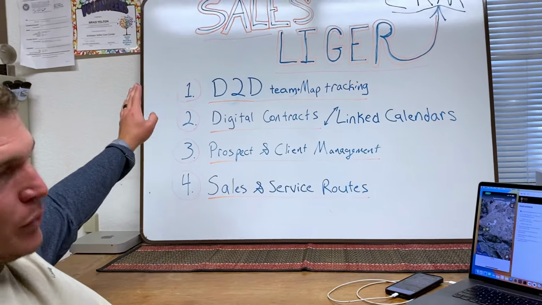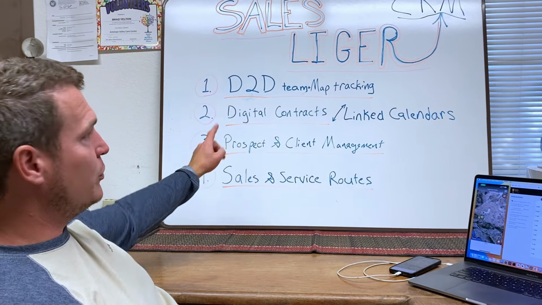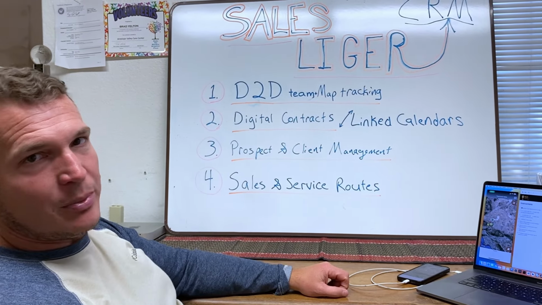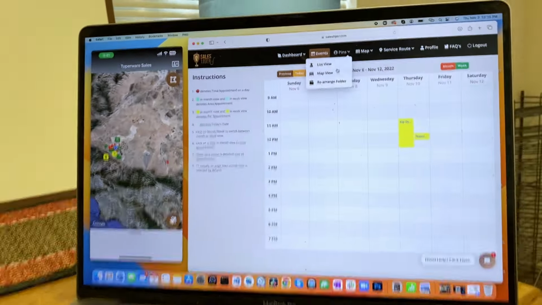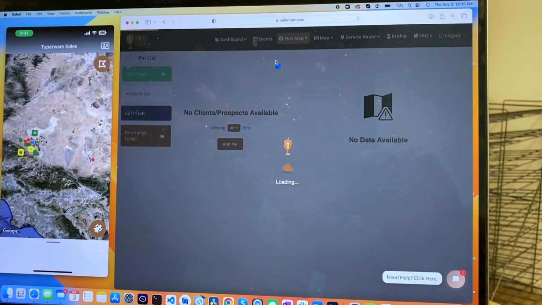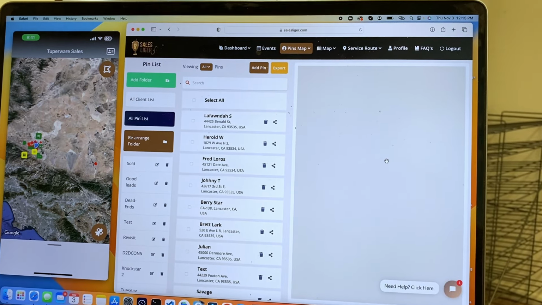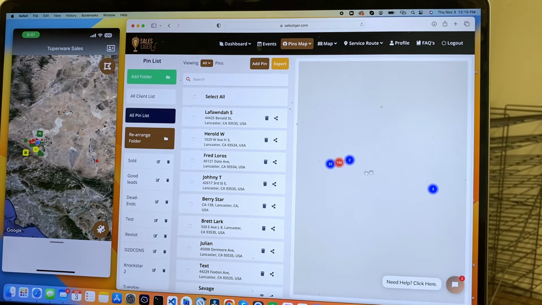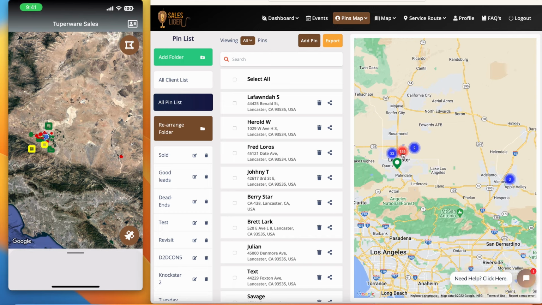Okay, we've got our door-to-door team successfully set up. We set up our digital contracts. We understand how linked calendars works. Now we're going to go into our prospect and client management. Let me show you how to do that. We're going to get to our pin right here. We can do a list view or a map view. I like to do the map view. Kind of shows you over here all of the pins of all of our prospects. Okay, it's pretty cool.